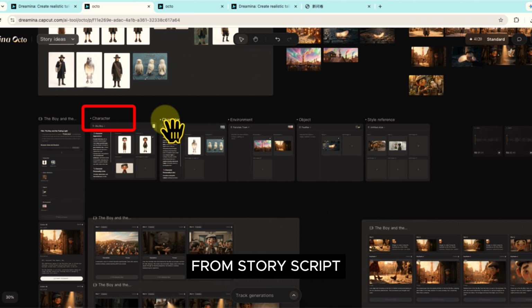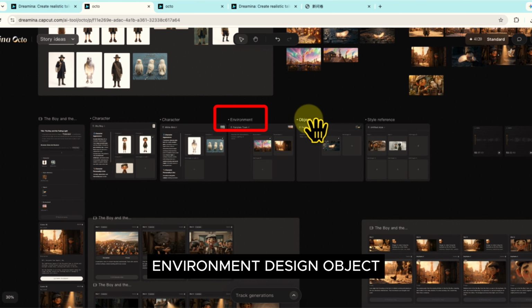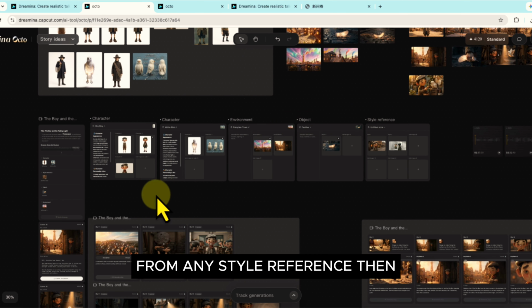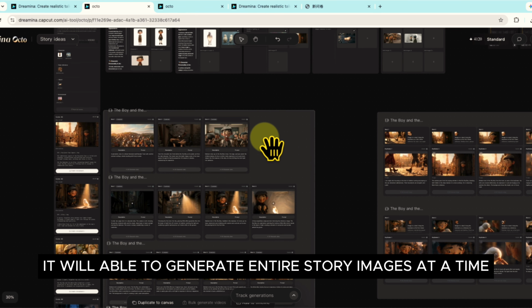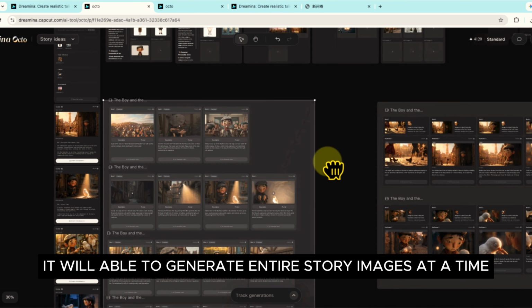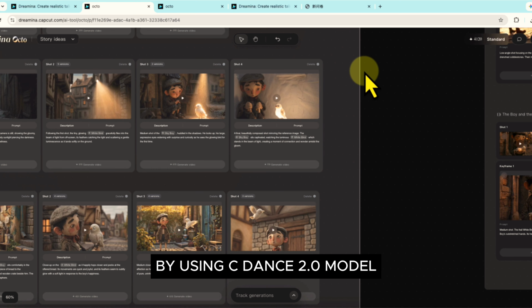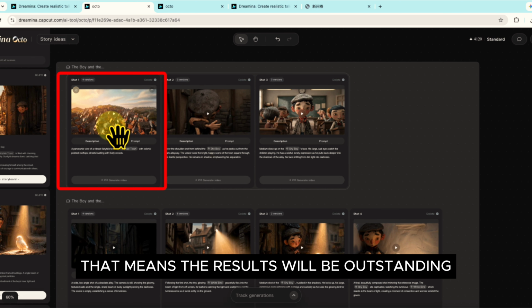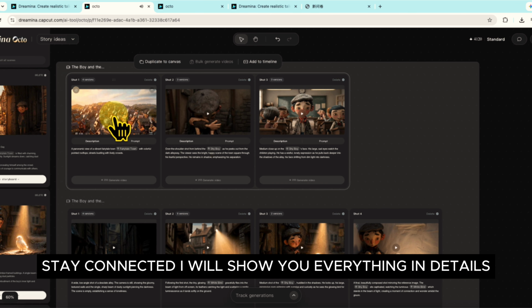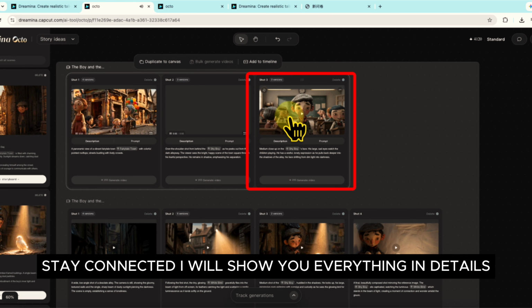From story script, character development, environment design, to objects from any style reference. Then it will be able to generate entire story images at a time, and then make all the story images into video by using the Seedance 2.0 model. That means the results will be outstanding. Stay connected, I will show you everything in detail.